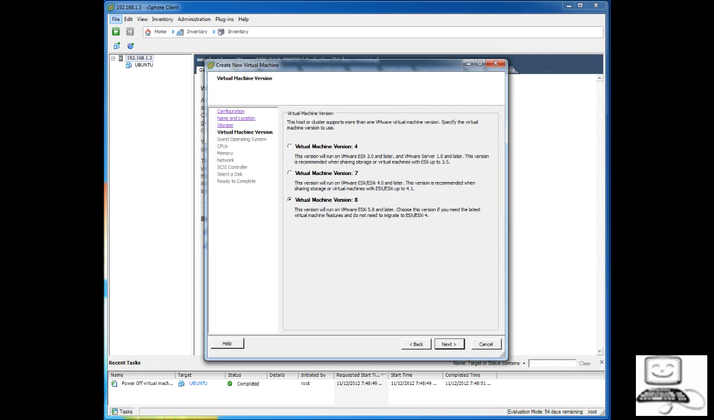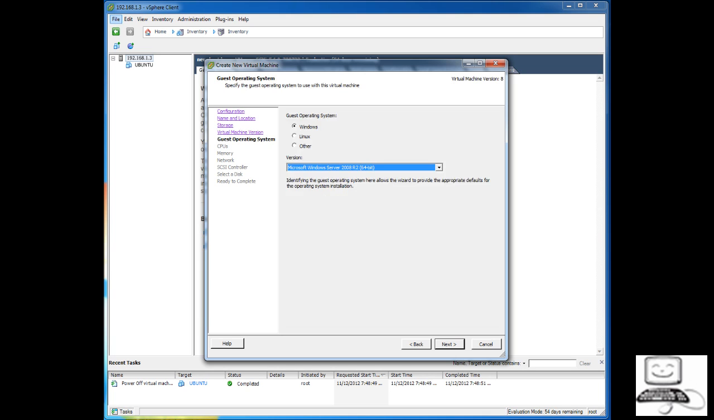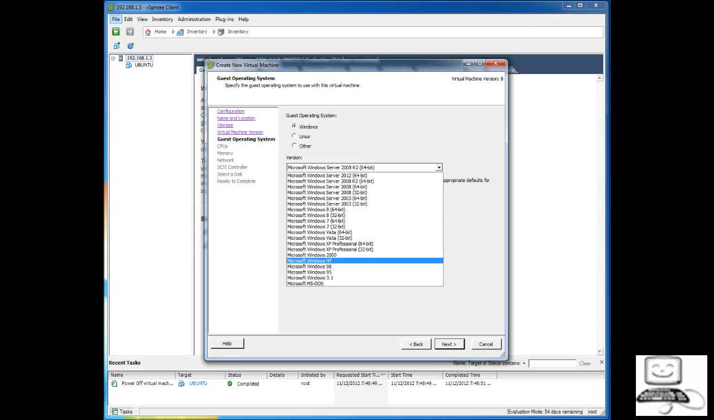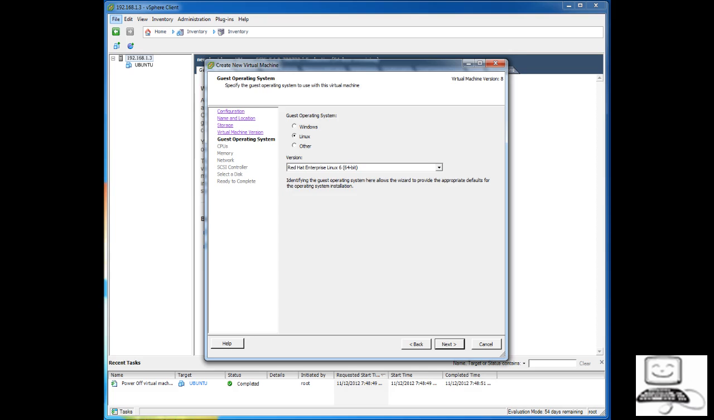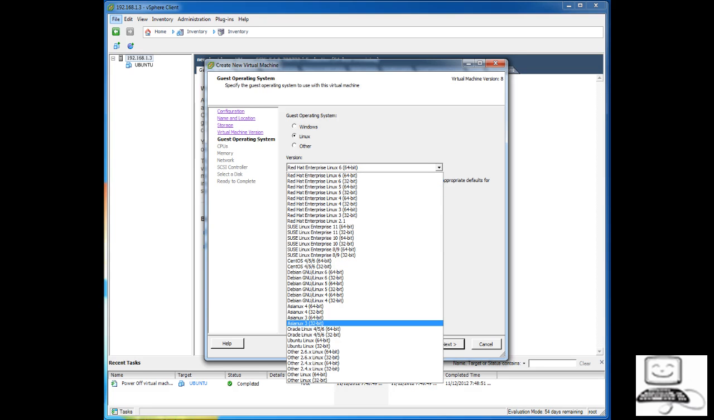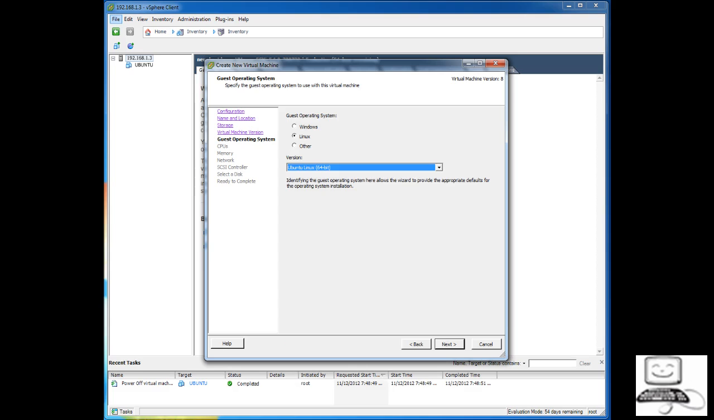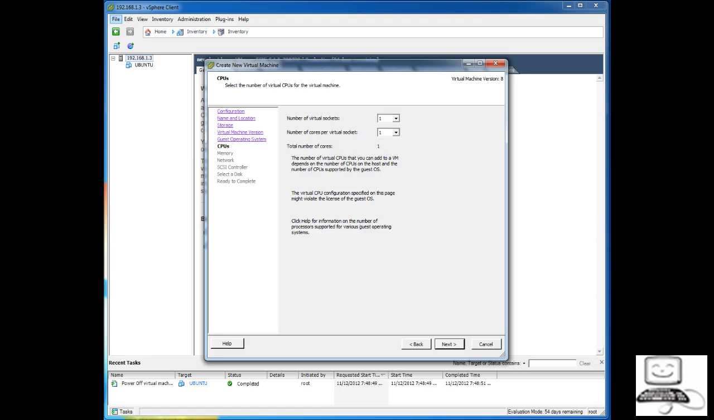I click next. It asks what virtual machine version you want to run. Again, depending on what you're doing, you may have a reason to change this. I would say use the most current version. Then you click next, and it asks what kind of operating system you're going to be putting on here. It will try to optimize for the type of operating system. If you're going to put Windows, it asks what type of Windows. You can even do Windows 95. If you're doing Linux, it asks what type of Linux. It's important that you select this, because ESXi will try to optimize the environment for your operating system to run best.